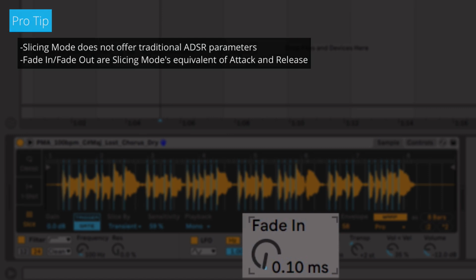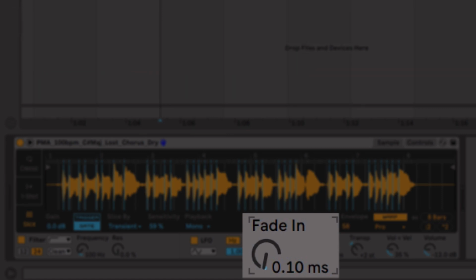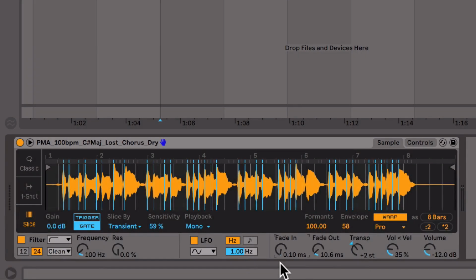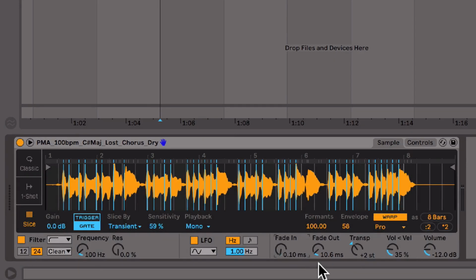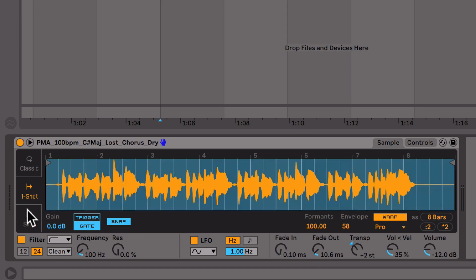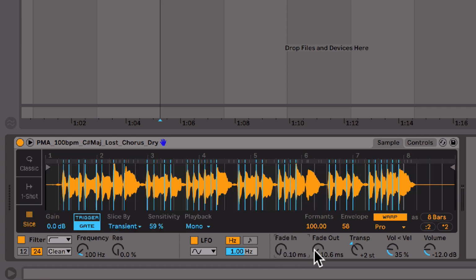Fade in is how long it takes for the slice to reach its peak volume. And then in gate mode, which we covered in a previous episode, fade out is how long it takes for each sample to reach silence after the MIDI note stops. So when you're using slicing mode or one-shot mode, for that matter, always keep fade in and fade out in mind.